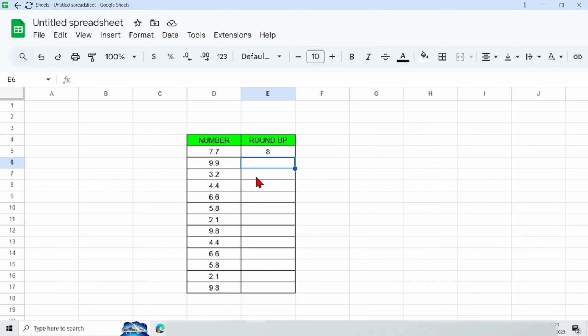I will try again on the second number. Type equals. Type the ROUNDUP formula. And type open brackets. Tap to enter the second column number. Tap close brackets. And tap enter. Well, here you can see the results of rounding up.